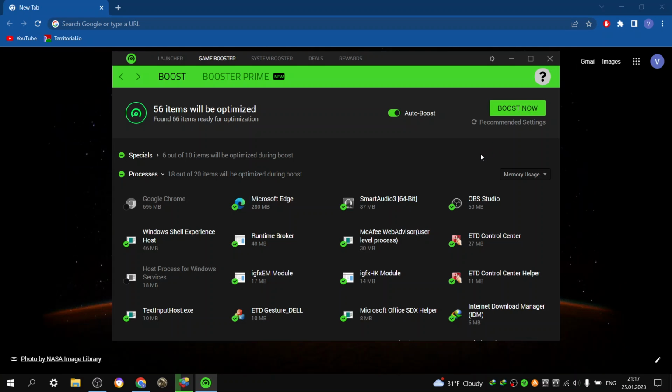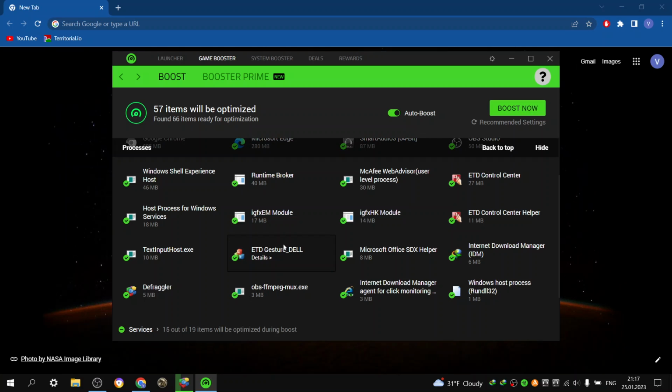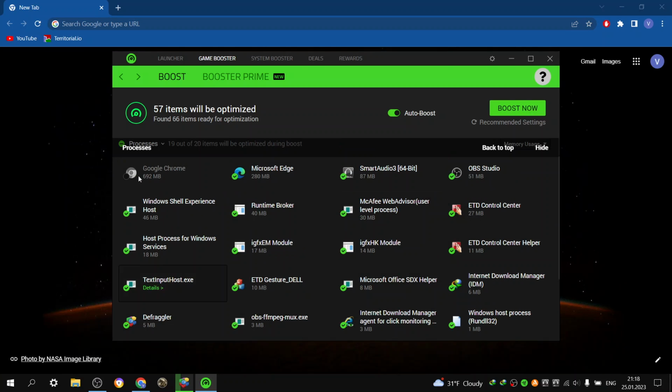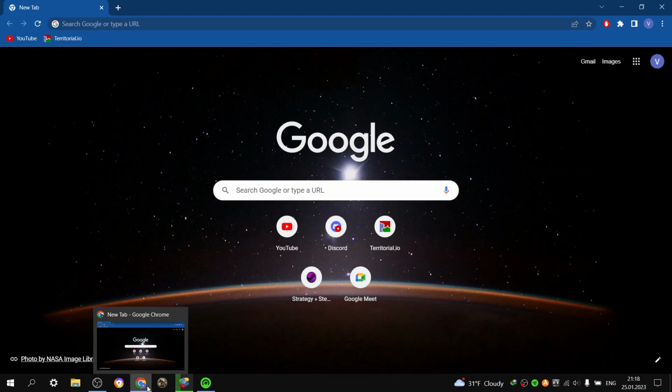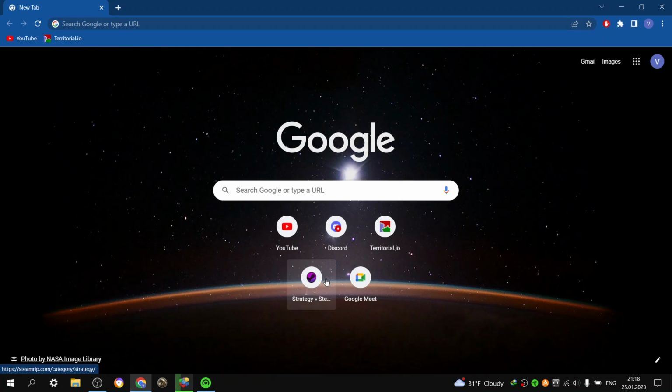The reason why it's like that is because it wants to optimize every single little bit to give you the best experience. And Google Chrome is taking up a lot of RAM, as you can see. I don't use Microsoft Edge, but I use Google Chrome. As you can see, I have only one window open, not even doing anything.